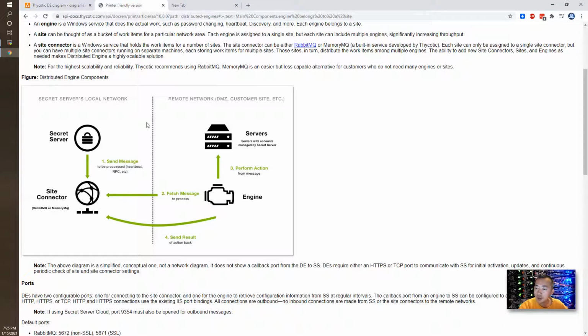This is a Thycotic diagram for distributed engine showing what the traffic flow looks like. Basically, you can install the engine on the remote side, which lets you scale up your secret server installation. If you have multiple sites, or tons of servers to manage, installing another distributed engine will definitely help a lot.